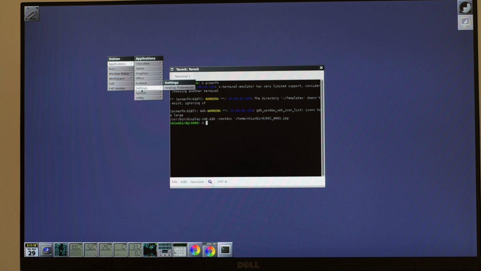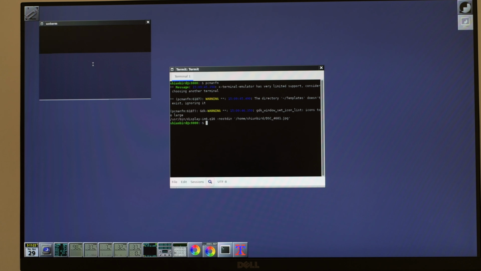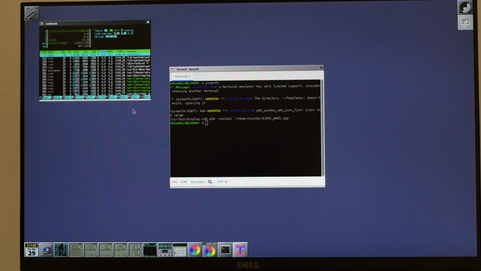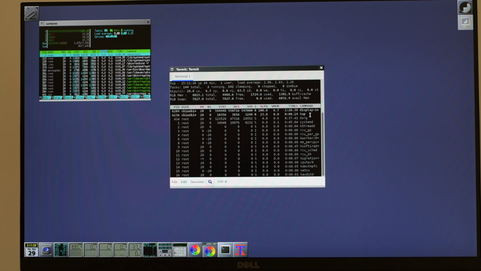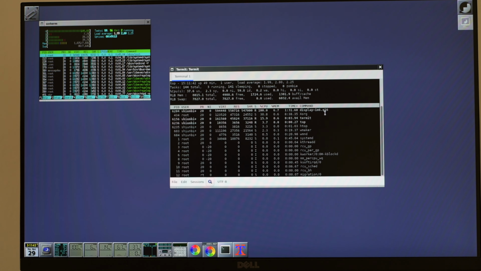Next. Yeah, so terminal applications, htop works, of course. Those text-based applications all work fine. I don't know what's taking 100% of GPU. Display. Ah, it's probably coming from ImageMagick.